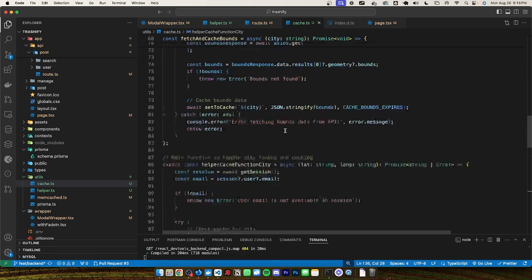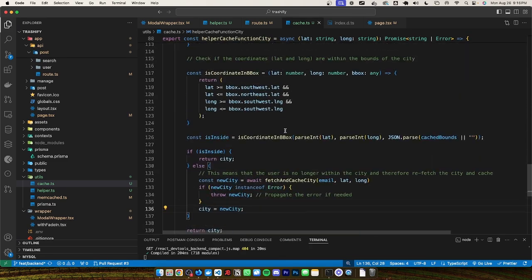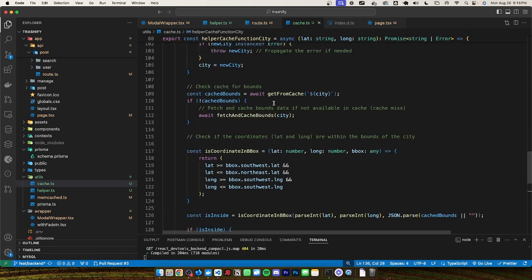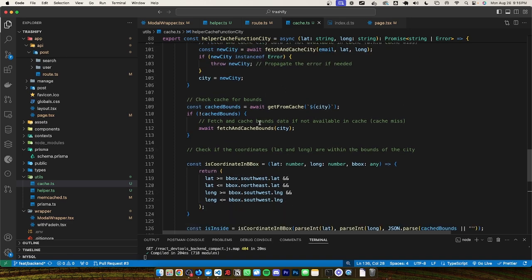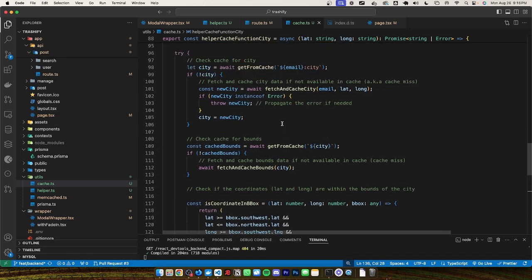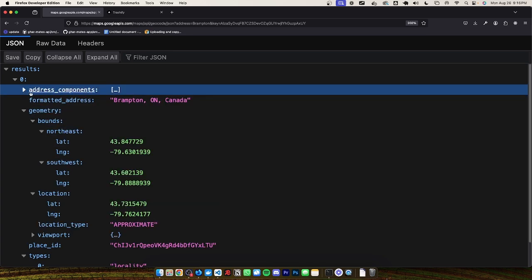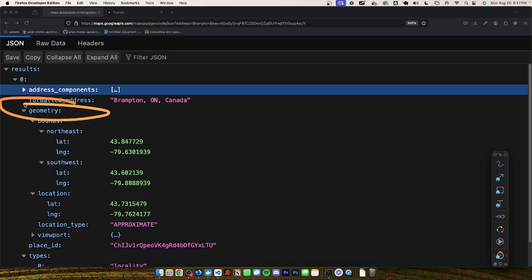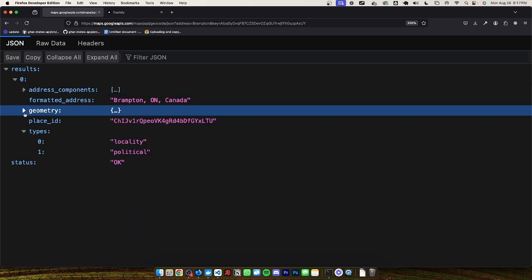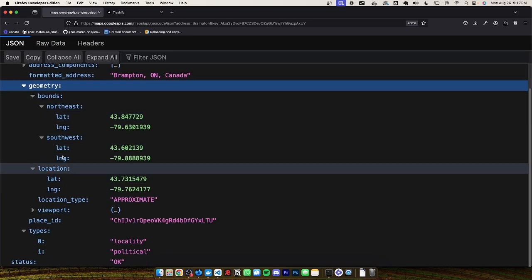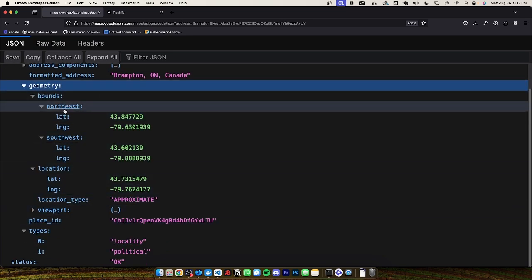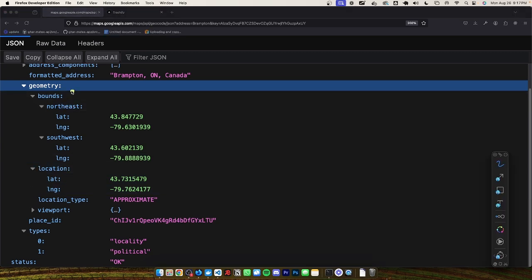But now we're actually going to be doing geocoding, and the reason for that is because if I go back here, we already know the city that we're in, so all we need is specific information, and that specific information is within the geometry, this part. The geometry essentially has a lot of different properties, but all we need is the bounds.